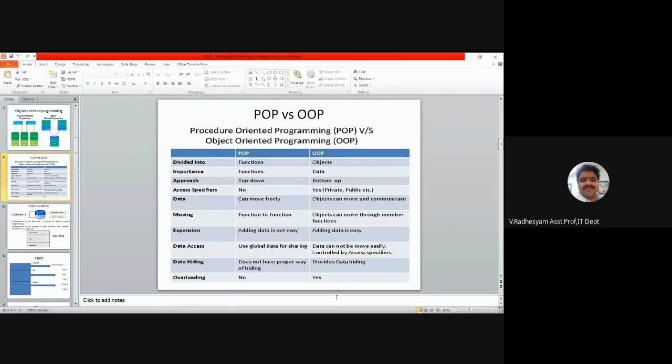Here data is controlled by access specifiers. In procedural programming, we use global data for sharing. There is no question of hiding, but here you can hide. Encapsulation is nothing but hiding the data. And overloading is not possible in procedural-oriented programming. Here overloading is possible. I think I have shown you a clear definition of overloading.